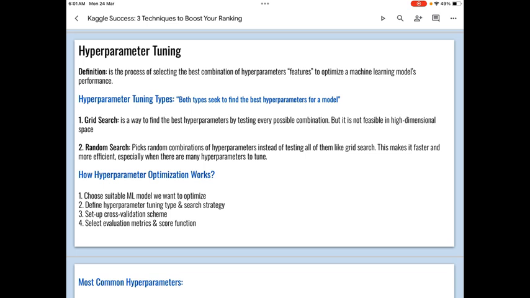I will cover cross-validation in the upcoming slides. Then select evaluation metrics and the score function. Let's say we will use accuracy and ROC curve, because most Kaggle competitions are evaluated with ROC curve.